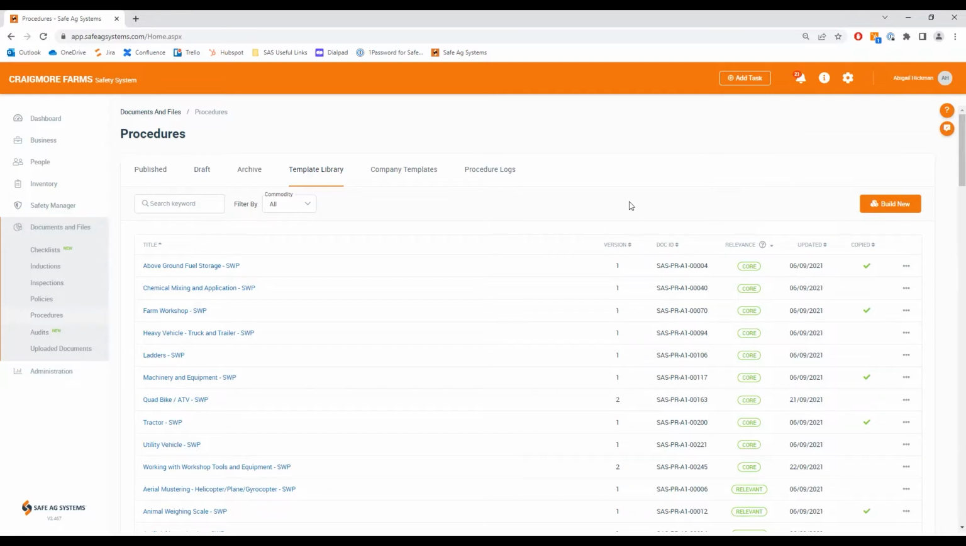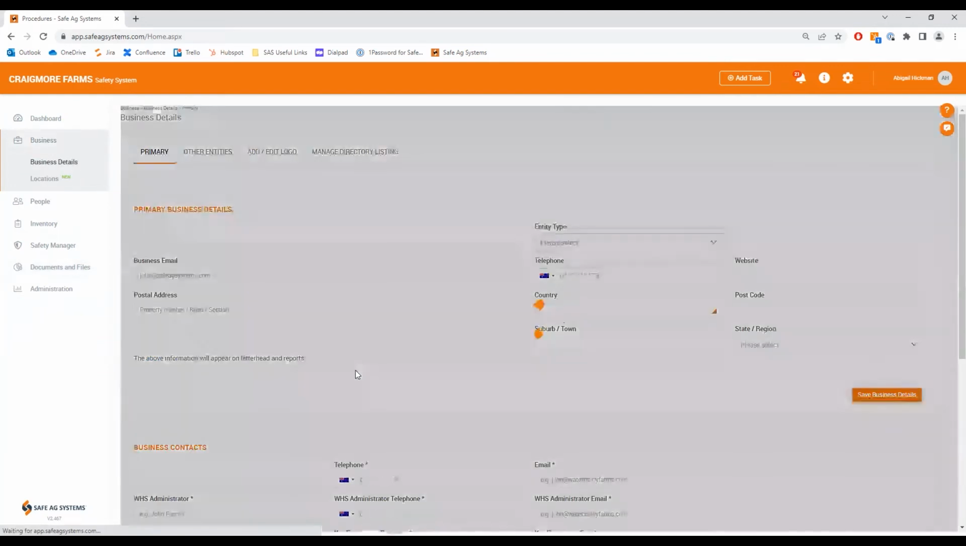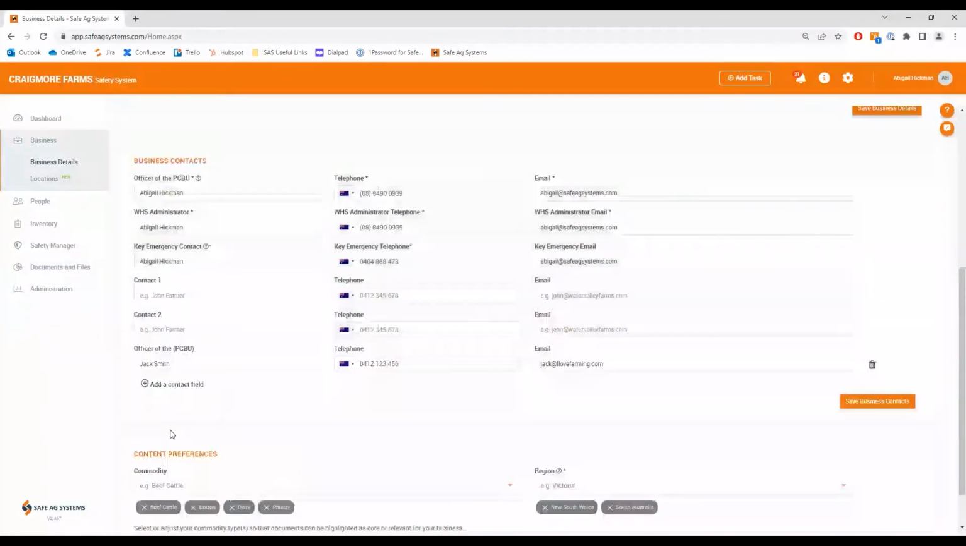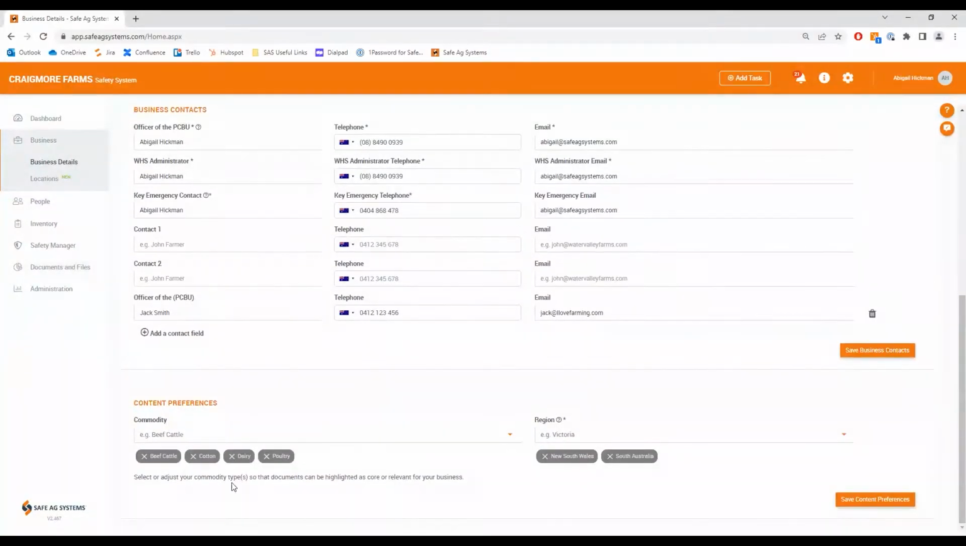Now, this has been covered in the introduction webinar, but just to give you a brief understanding, under business and business details, at the bottom of this field, you have content preferences. Where these content preferences have been filled out, it will then filter those document templates based on what we would suggest may be needed for businesses that have those particular commodities.